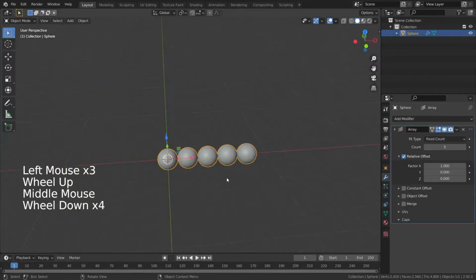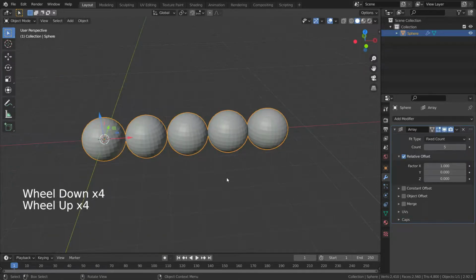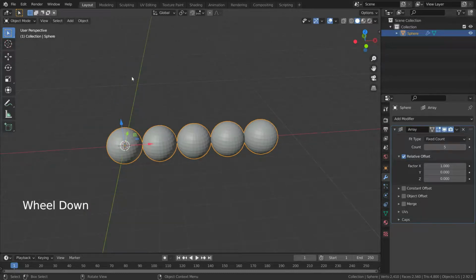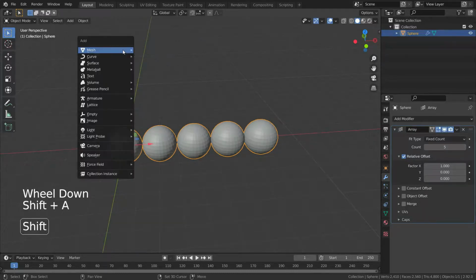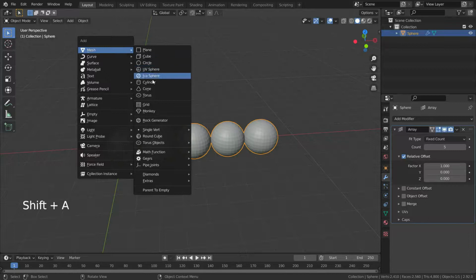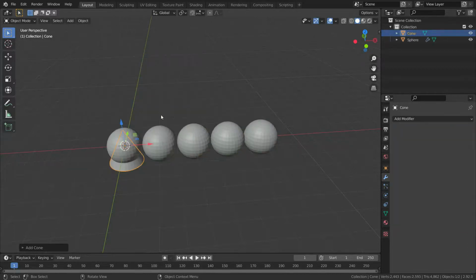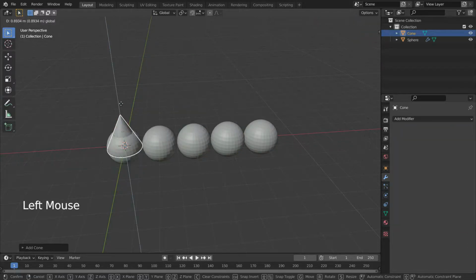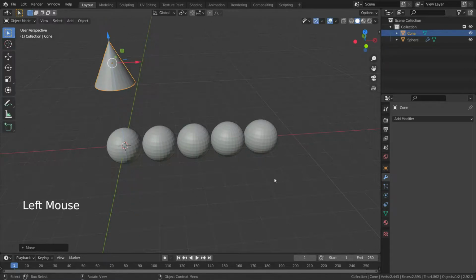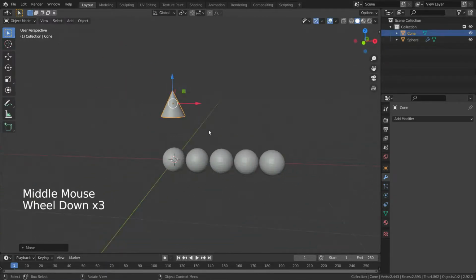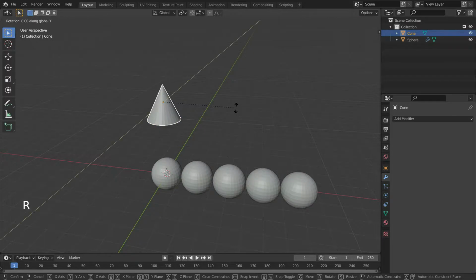We want to place cone object at the start or the end of our array. To do this, we're gonna use caps option down here. Firstly, let's add new cone object. Move it a little bit on the z-axis and rotate around the y-axis -90 degrees.